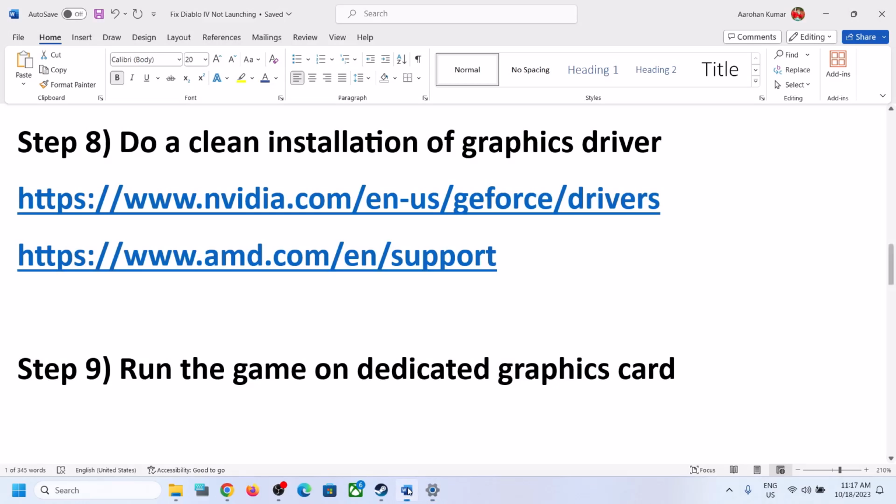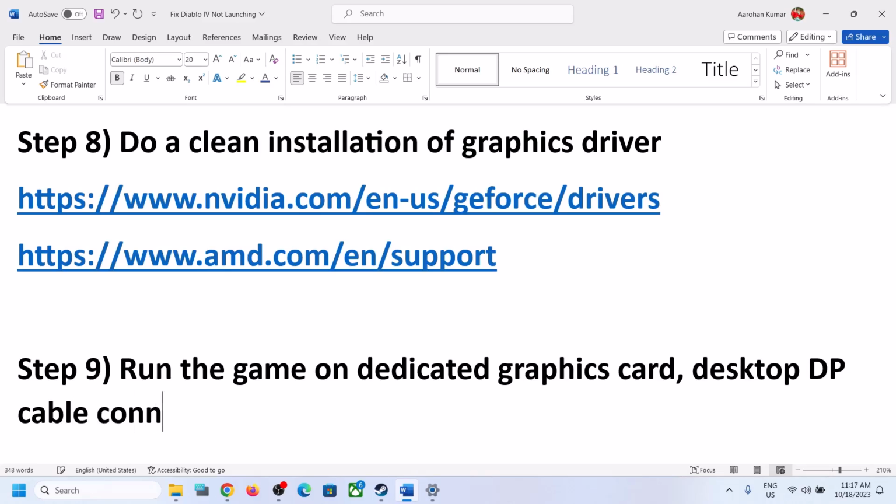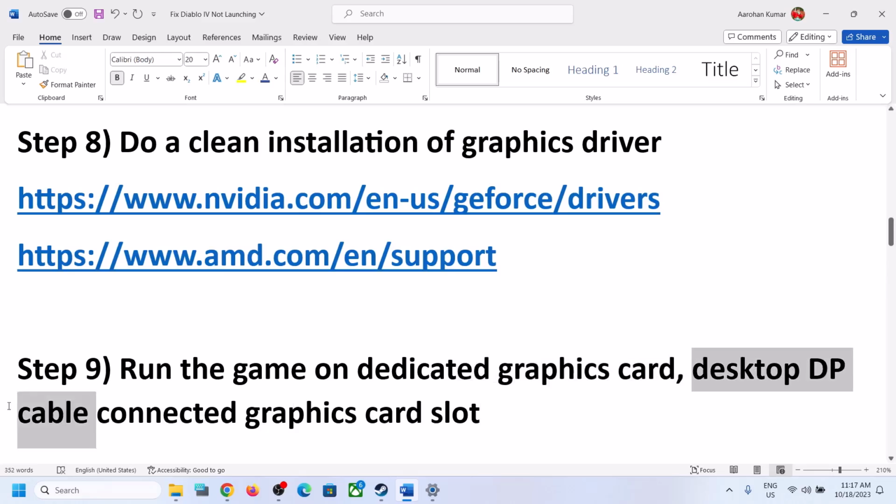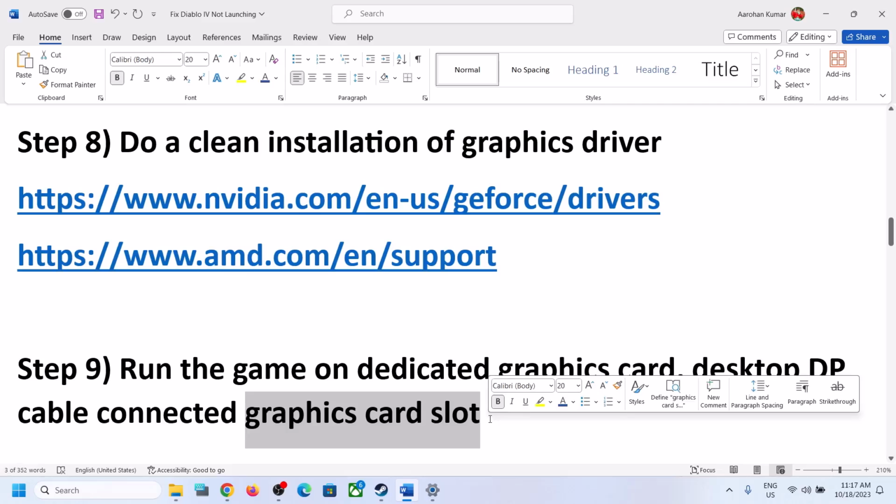Also if you have a desktop, like desktop users, make sure that your display cable is connected to the graphic card slot. So in the back or in front of the tower, you will find a graphic card slot. So make sure that your monitor cable is connected to the graphic card slot. Sometimes it is connected to the motherboard slot.